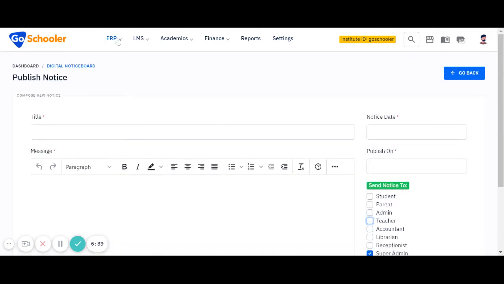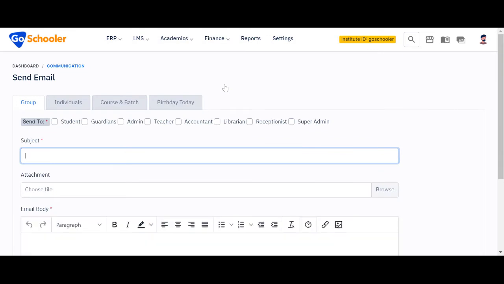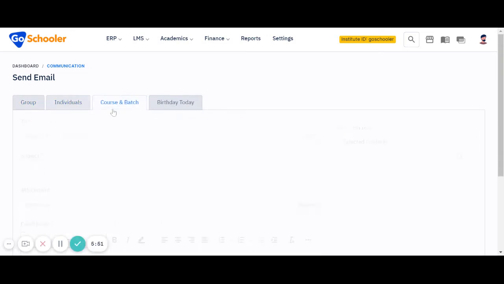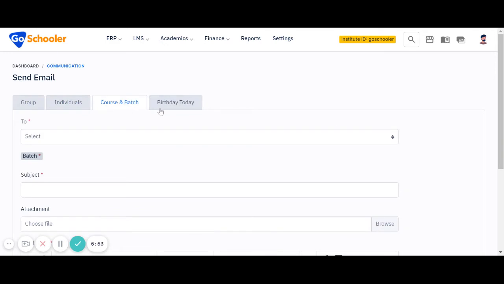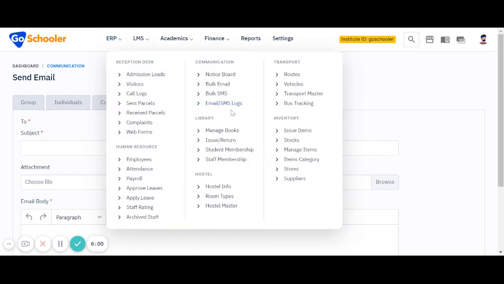And after that, bulk email and SMS is also an option for admins to send bulk emails or bulk SMS to a group of people or individuals or to any coach. Also, you can do the birthday greetings. So you have the option of sending SMS or email. That's another thing. You can have the logs of all the SMS and emails sent. This is here.